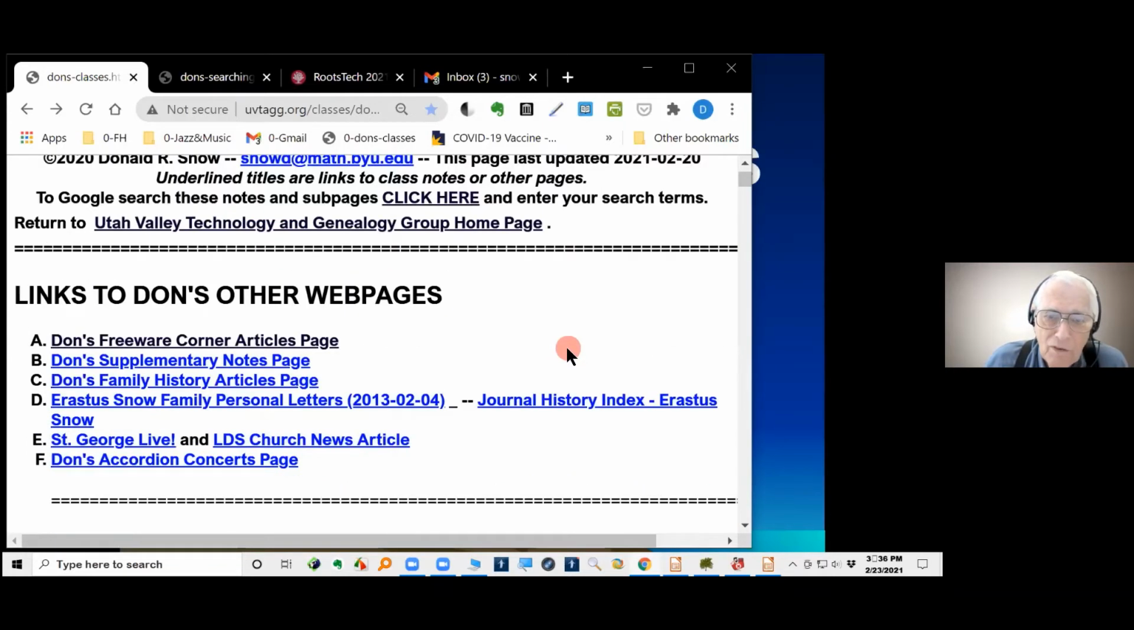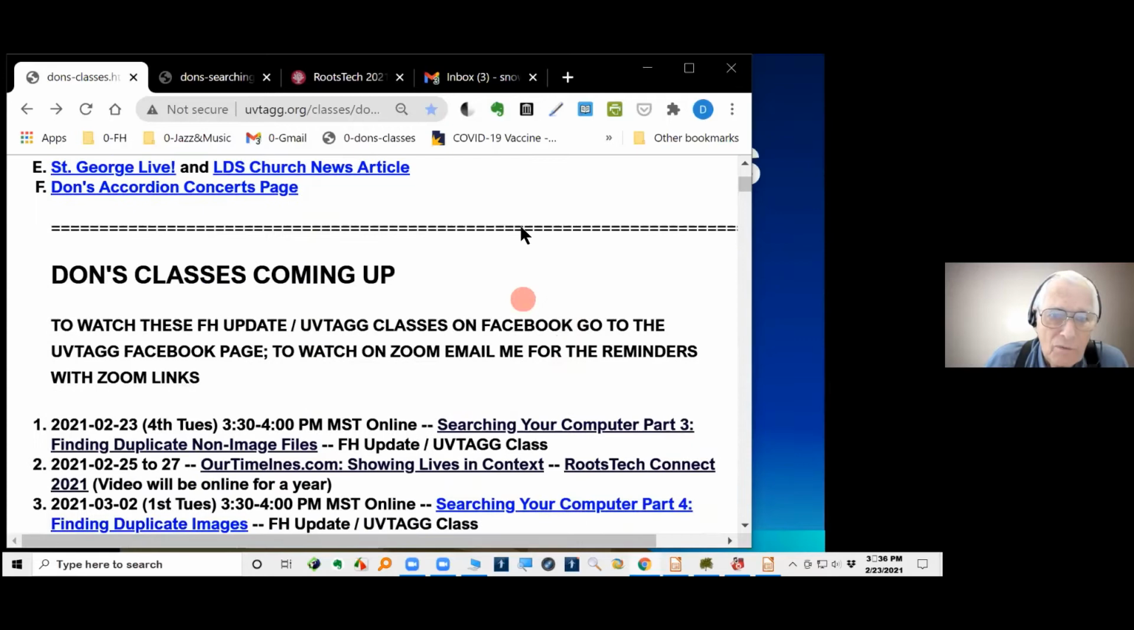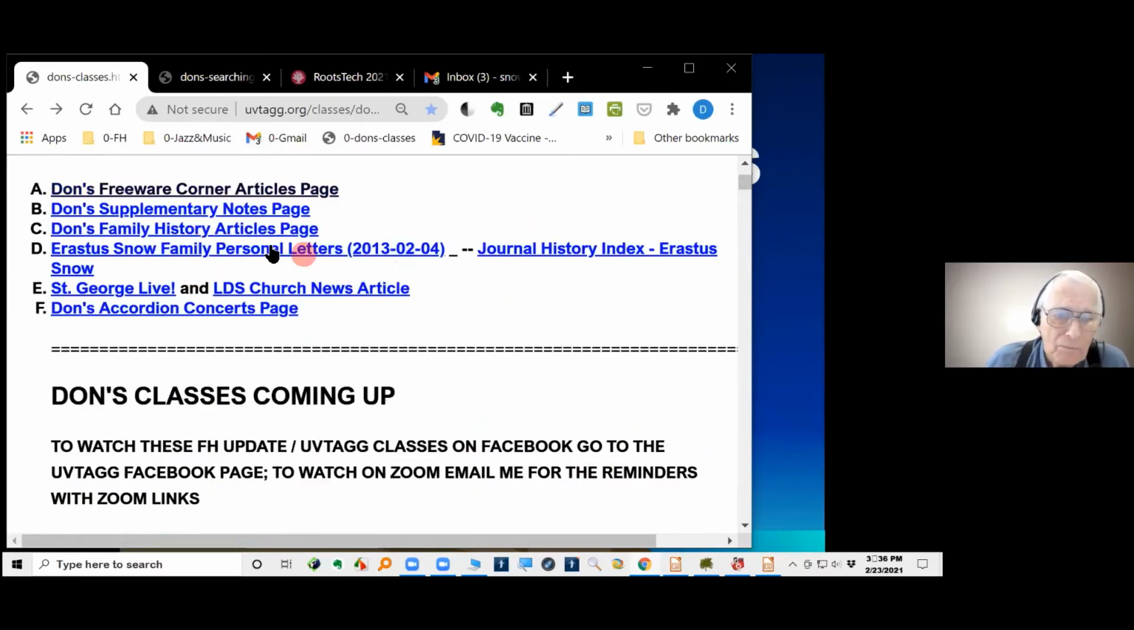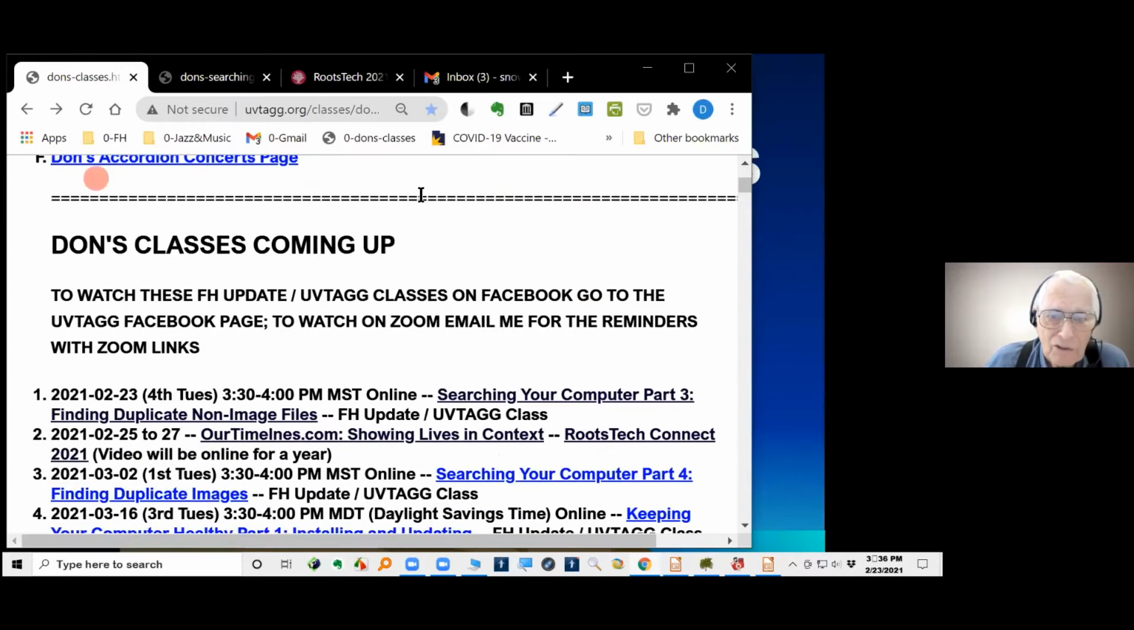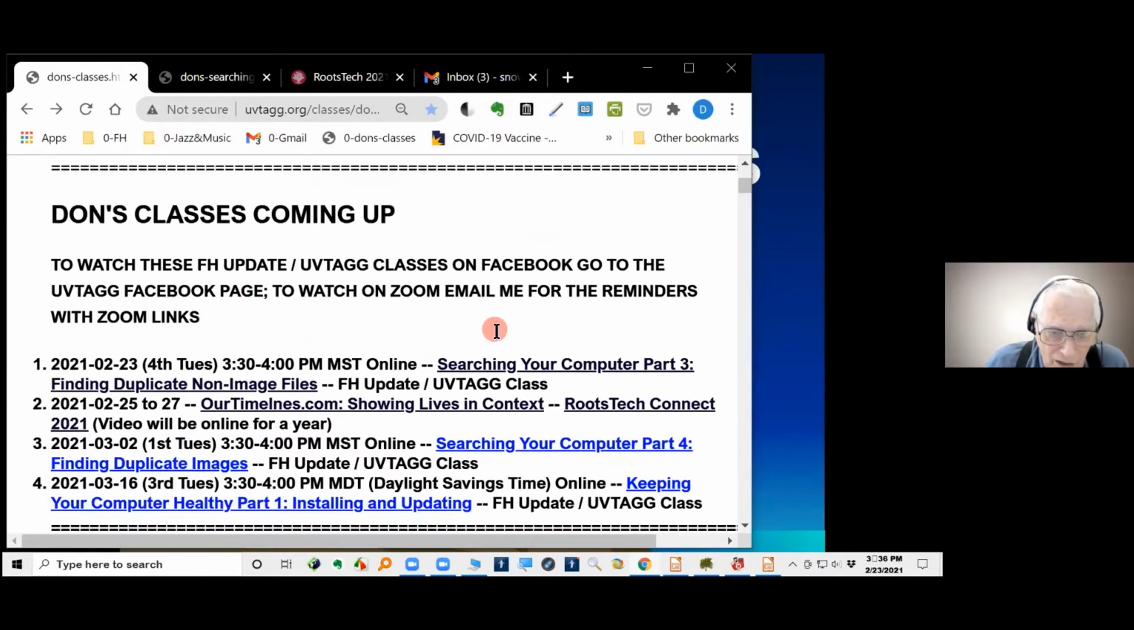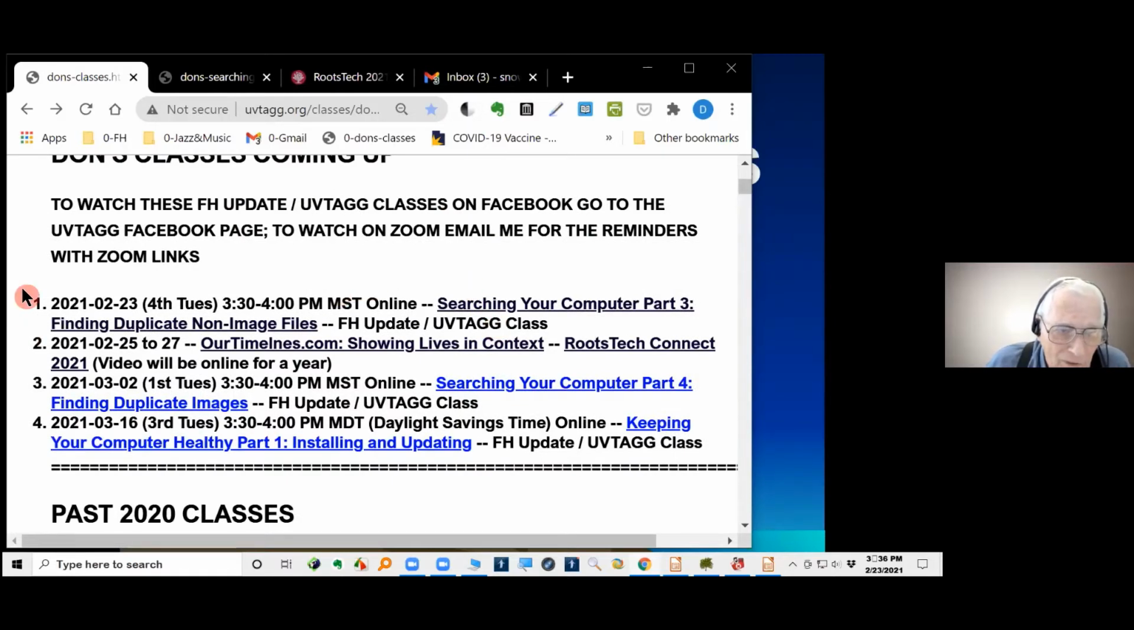And on the page, first of all, up here at the top are some other pages that are sub-pages related to all of this. Then classes coming up. These are the ones that are planned for now. Number 1 is today, and after today, I'll move that down to past classes on Searching Your Computer, Part 3. And then this week, the ourtimelines.com, that one showing lives in context, I called it. That's on Roots Tech, and there's a Roots Tech Connect link right there for you too.